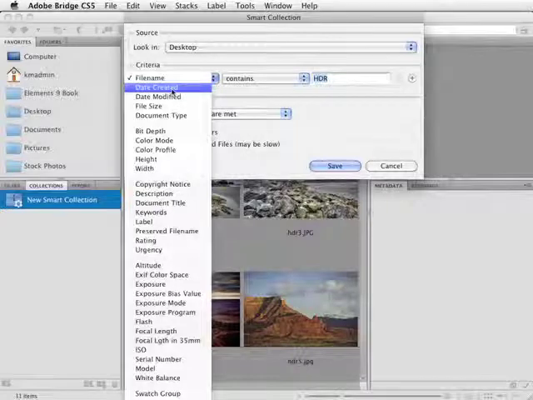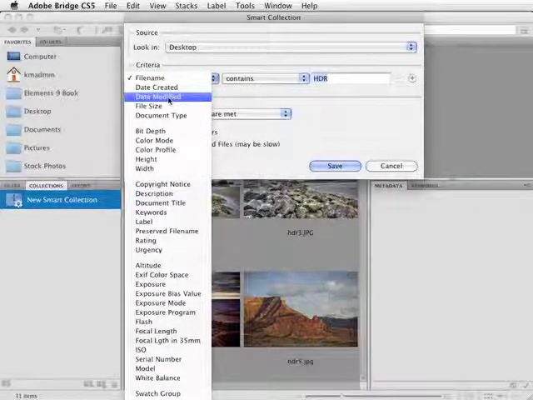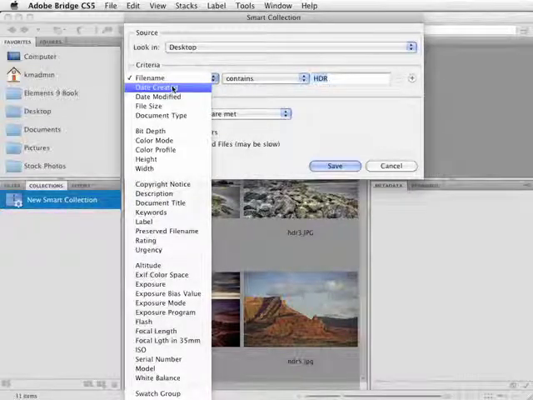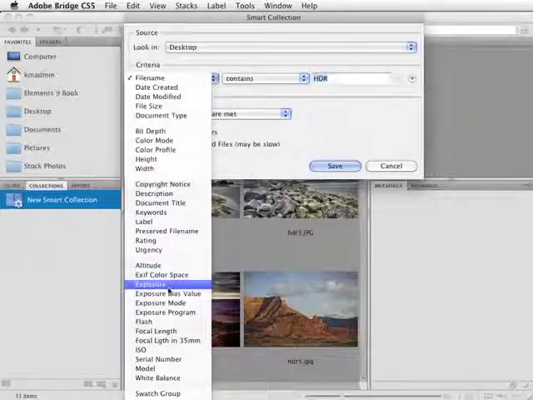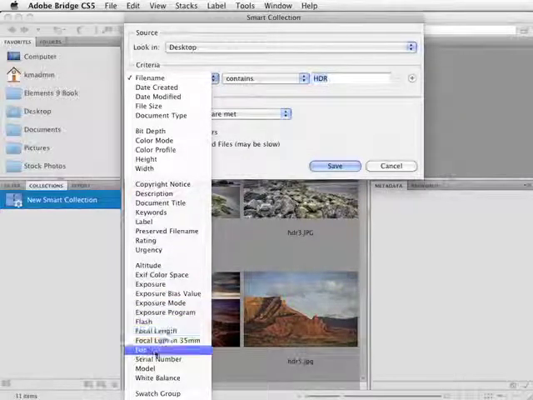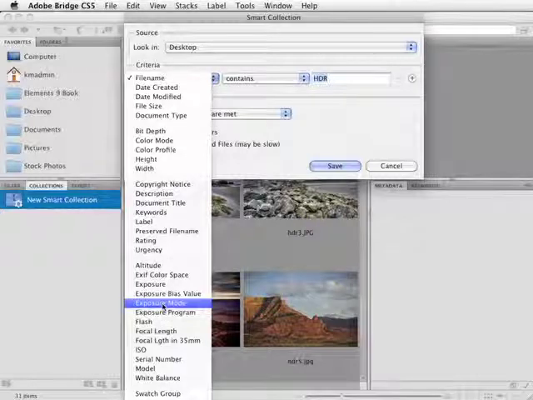You can do where date created or date modified. But you could do date modified, file size, altitude, exposure, flash, focal length, ISO, serial number, all kinds of things inside of here.